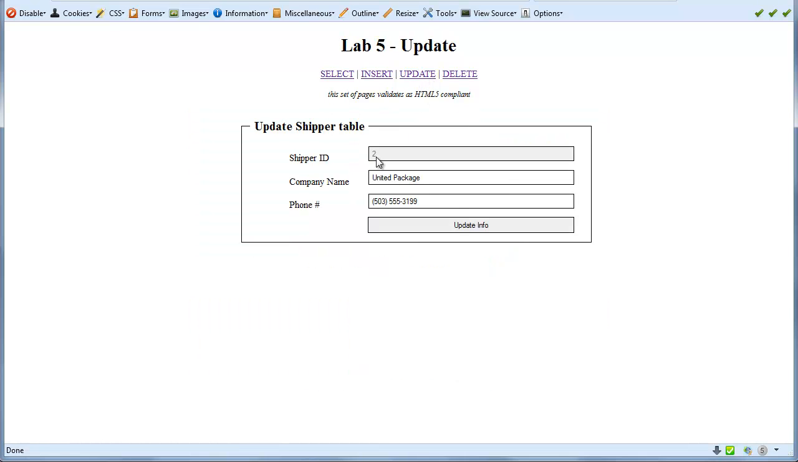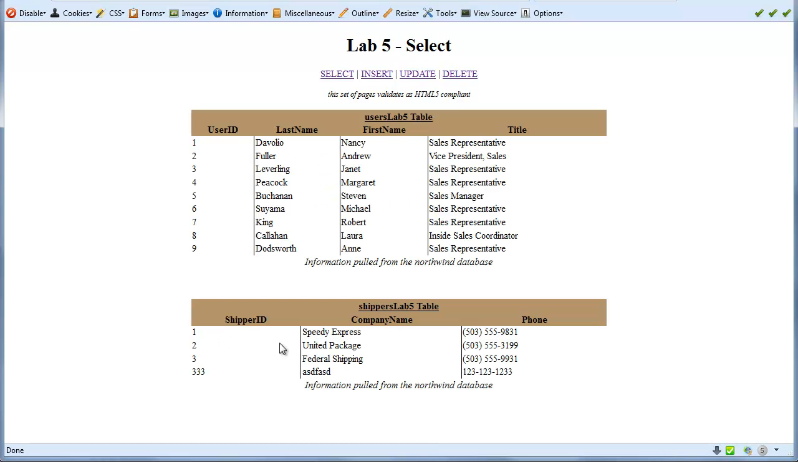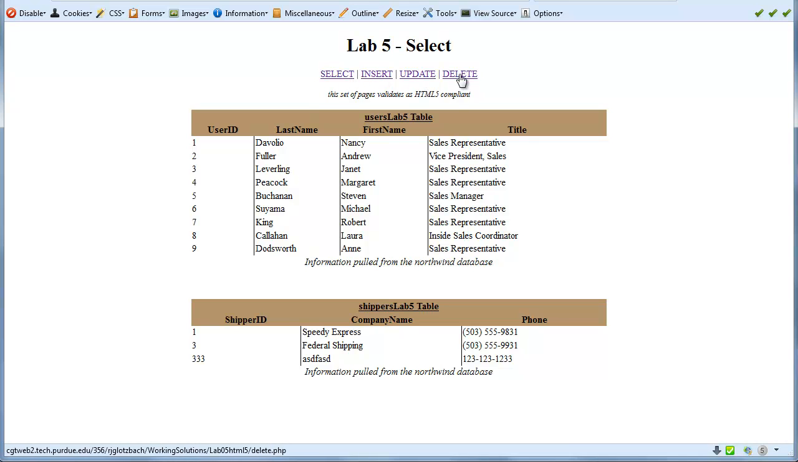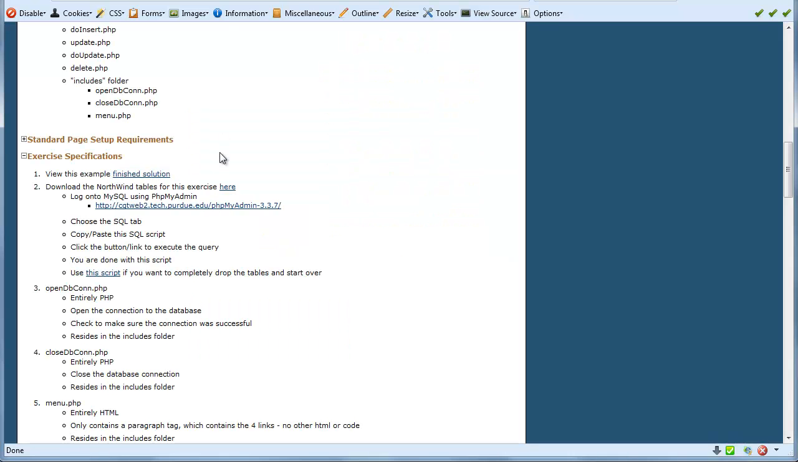Update will allow you to, we're hard coding as using ID number 2. But if we change this and update it, it will come back here and be reflected. And delete will automatically get rid of number 2. And again, we're hard coding just to make this assignment a little bit shorter. We'll look at doing it a different way after this. Right now, we just want to get the basics of doing a select, an insert, an update, and a delete to the database. So that's our working solution there.